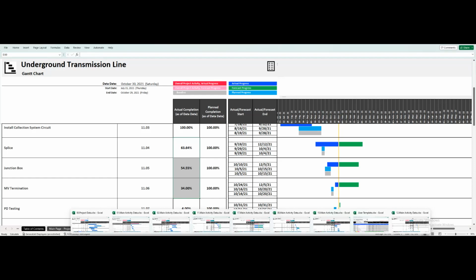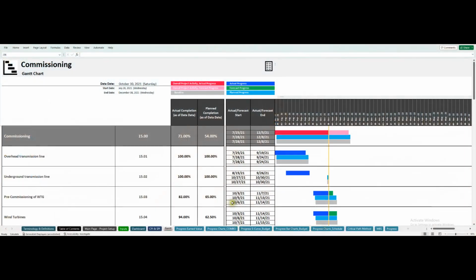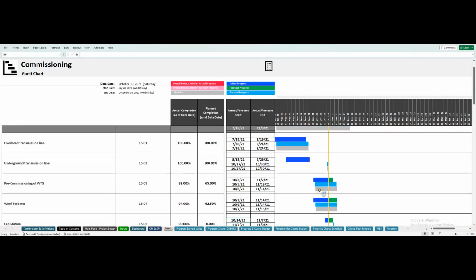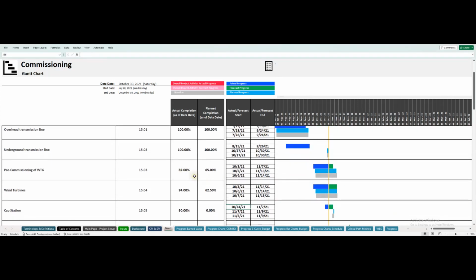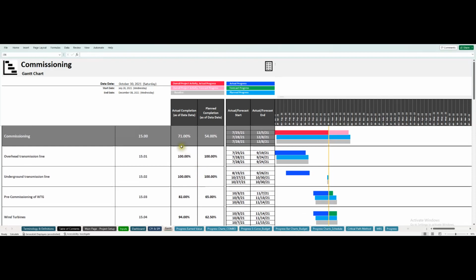Let's see, number 15 is the commissioning. Pre-commissioning of wind turbines is ahead of schedule. That's great. And let's just take a quick look up here. 71% versus 54. So overall, things are going well. So if we get that other activity up to speed, our project's going to be looking really good. Because we're already ahead of schedule does not mean that you'll finish on time unless you get that activity done, right? But we do know where to focus our attention.